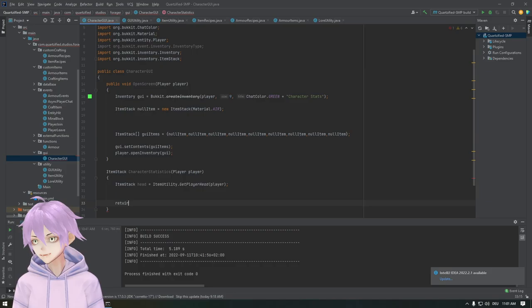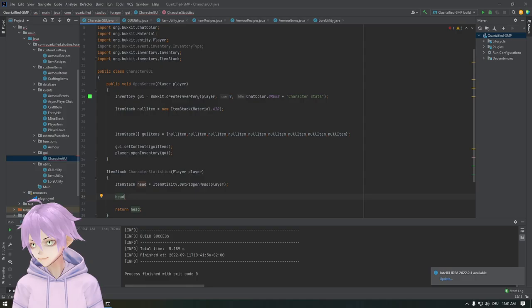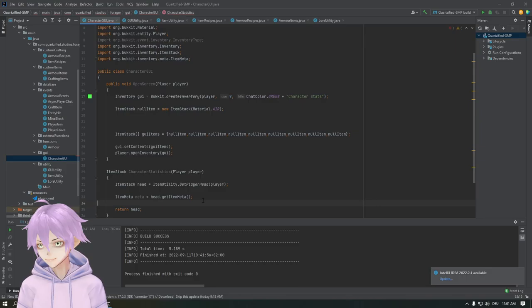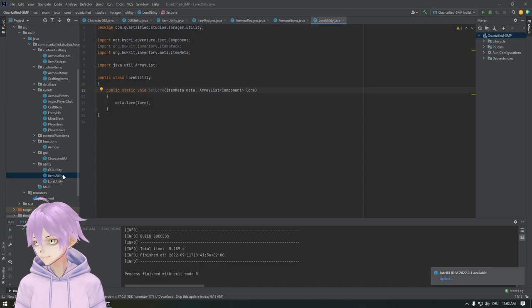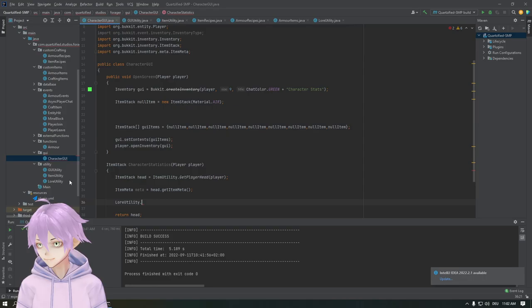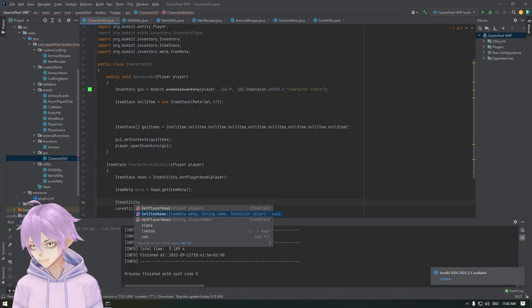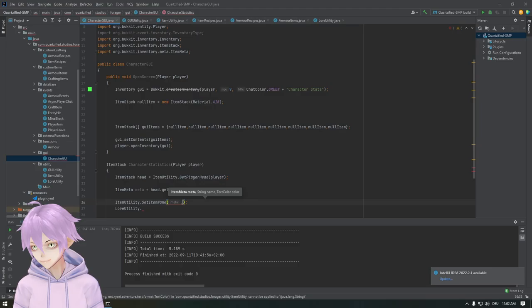What's this? Item utility. Wait, I need to create a new item stack. So, item stack head equals item utility dot get player head based off of the player. Awesome. Now we have a head. We just say return head because that's what the end result is. Now here comes the fun part, what I was talking about. Item meta, meta is, and then we get the head meta. I'm so smart. And then we can do lore utility, or not, because I never made anything public static.